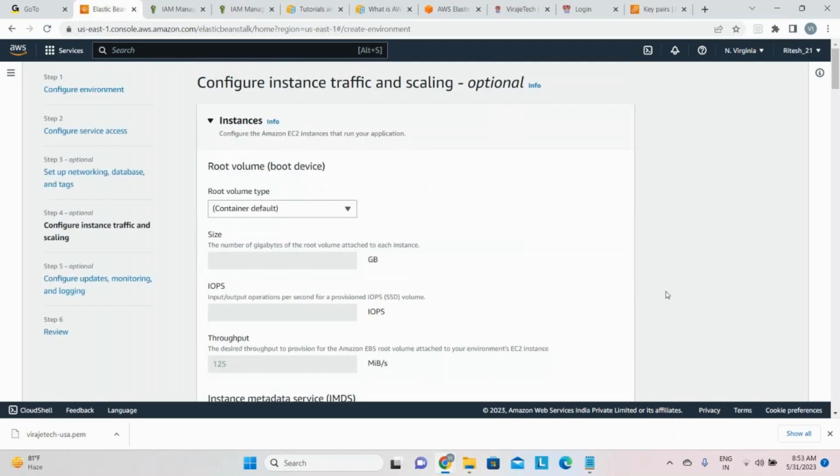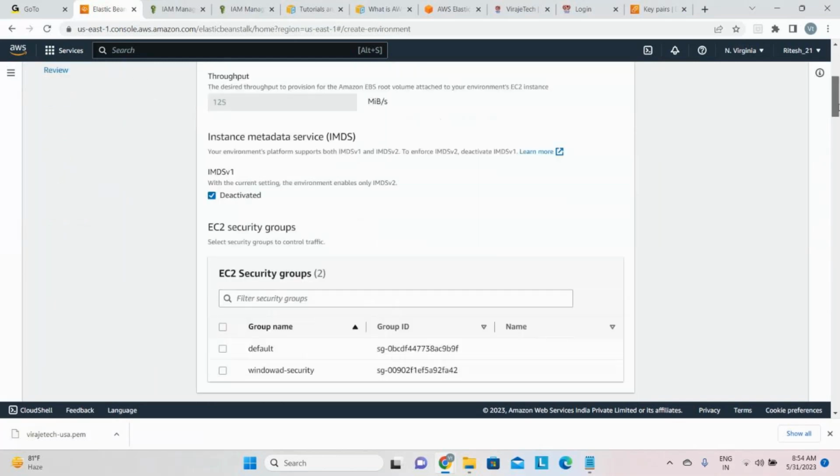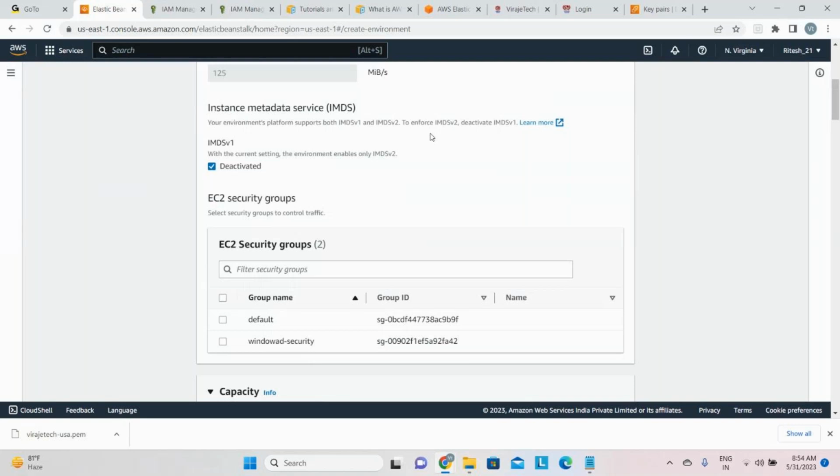Okay, now root volume. Root volume is kind of like a hard disk. What do you want to attach: magnetic, general purpose SSD, or provisioned IOPS, input output per second, which one? Okay, let's take the general purpose SSD. For the root volume, you can put in the size based on your need. Then the instance metadata service, IMDS.